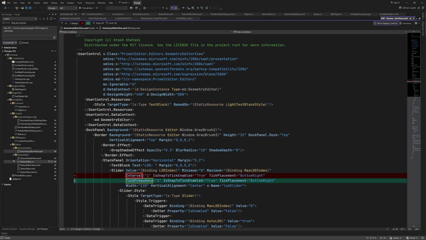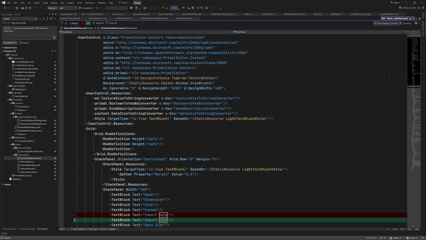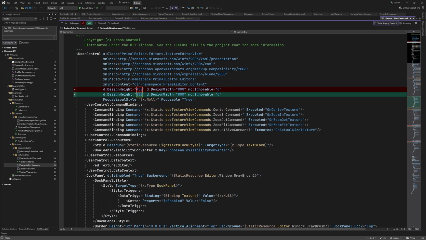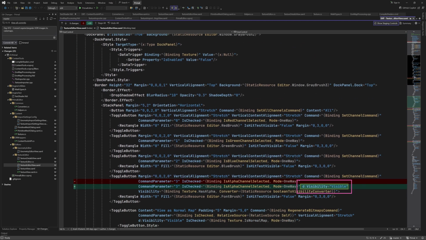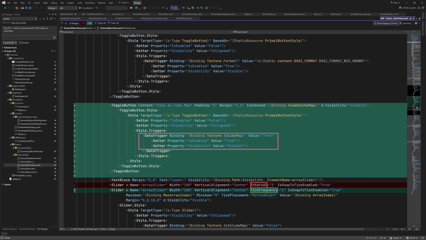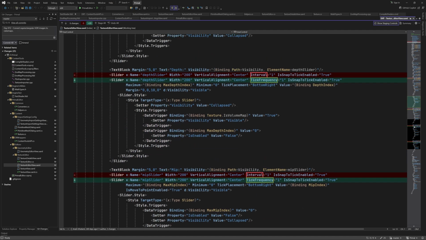In Geometry Editor view, there's the same fix as I did for other sliders. And in Texture Details view, I fixed the typo. Then we look at Texture Editor view, where I changed the design time height and set the design time visibility for the alpha button. Here's the button for toggling between cube map view and single image view. It's only visible when the texture is indeed a cube map. And there are three more slider fixes.